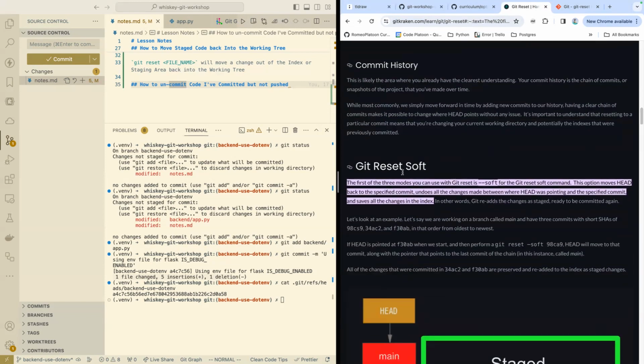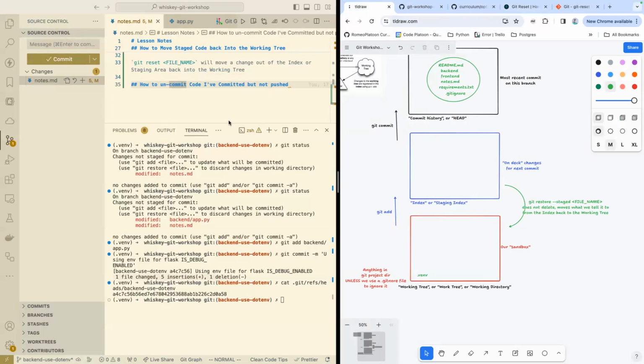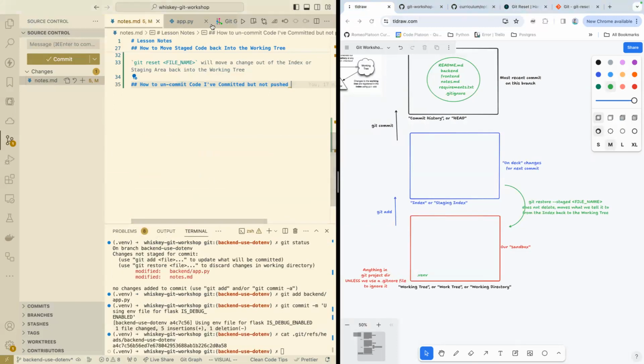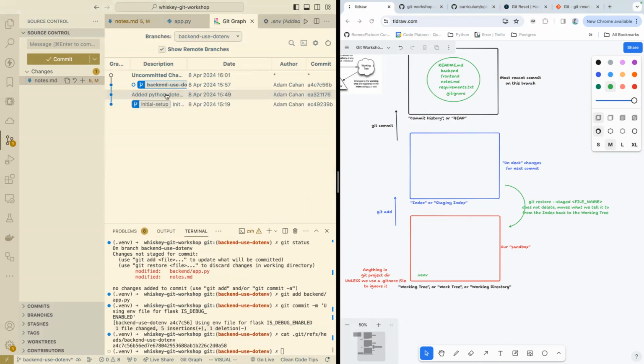So git reset soft is great because what it does is it moves HEAD back to the specified commit. It undoes all the changes made from where HEAD was pointing and the specified commit and saves all the changes in the index, which means it adds them as staged and ready to be committed again. So let's quickly do a little diagram to walk through what we're about to do. And then we're going to do it.